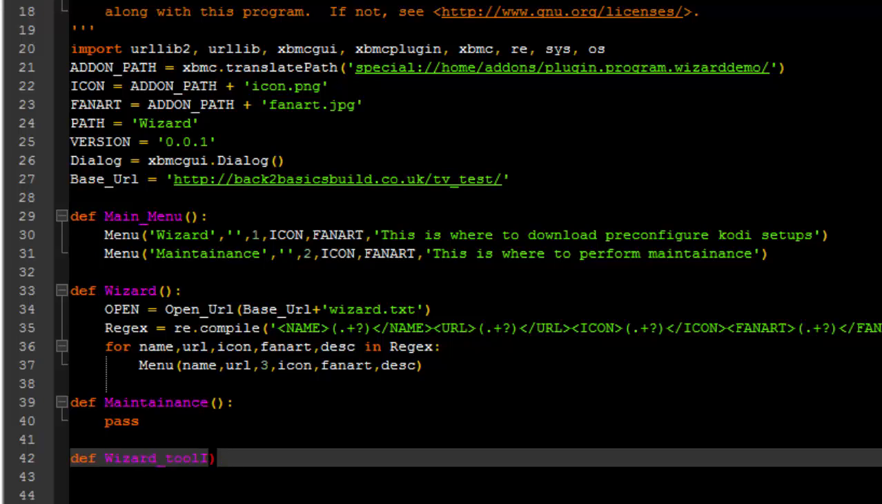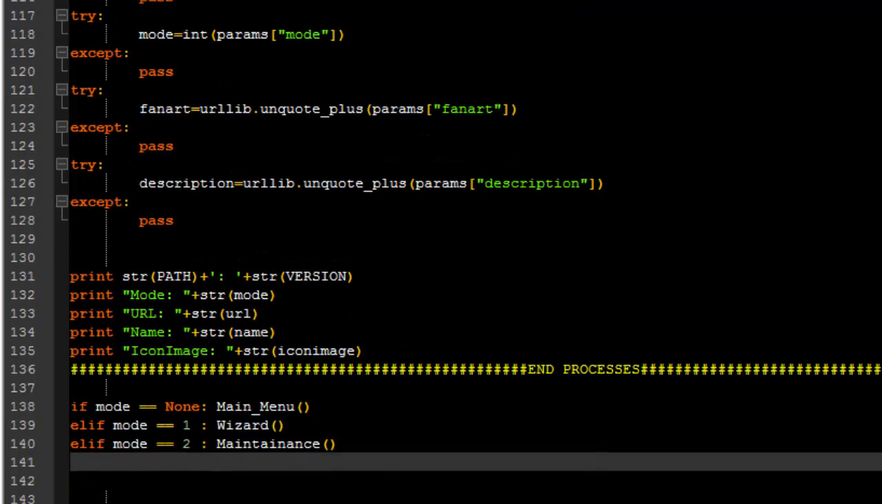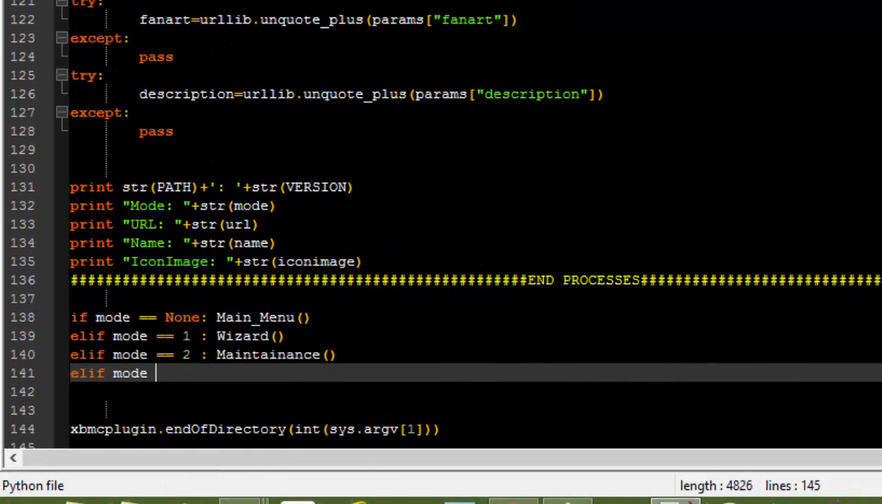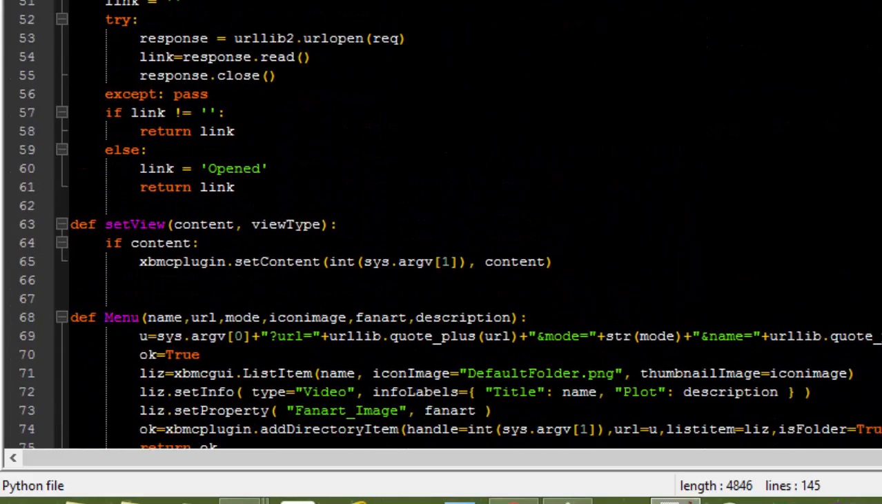So we'll define wizard tool. Now, stick that down the bottom as number 3. And then your wizard will go to that. So your first one will just generate it as a menu, and then this one will tell it what to do.